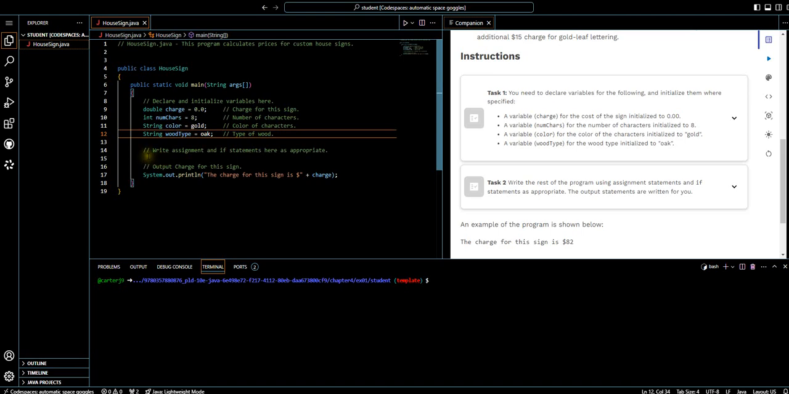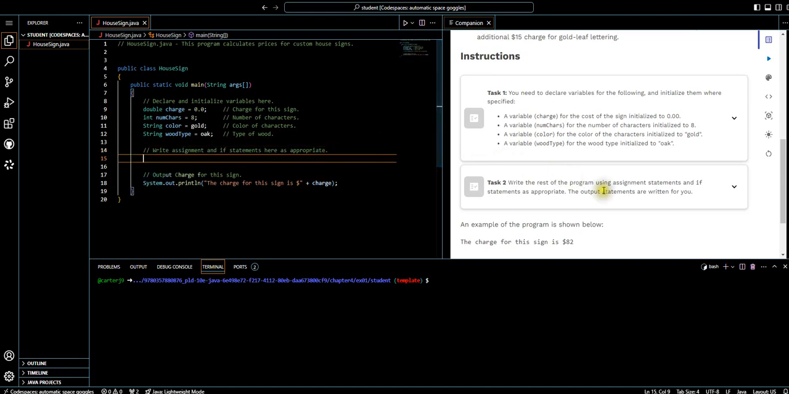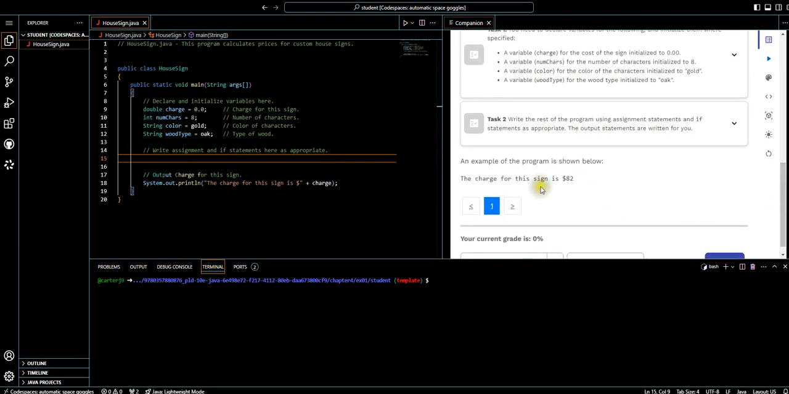Alright, write an if statement here as appropriate. Let's see what we're trying to do. Write the rest of the program using assignment statements and if statements as appropriate. The output statements are written for you. An example of the program is shown. The charge for this sign is $82. All signs first, output charge for the sign.